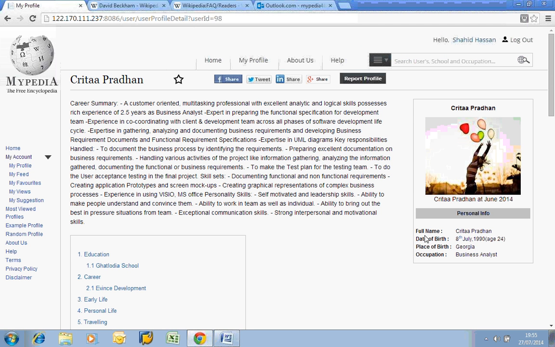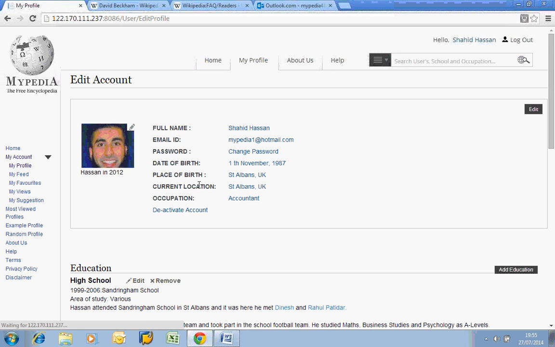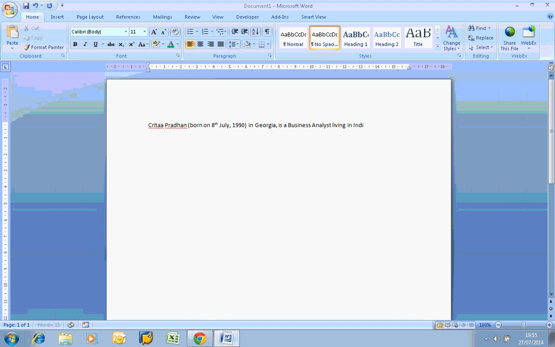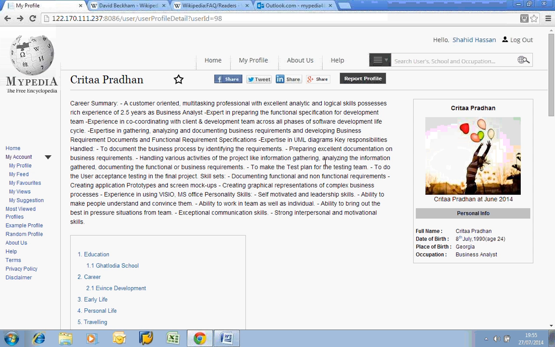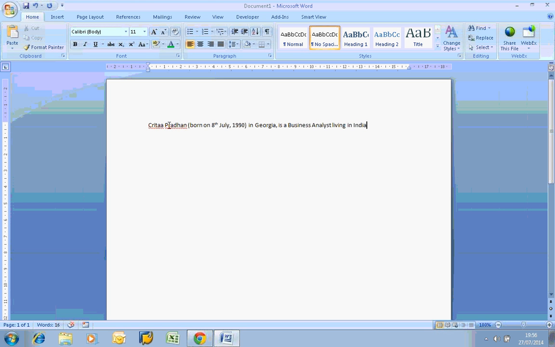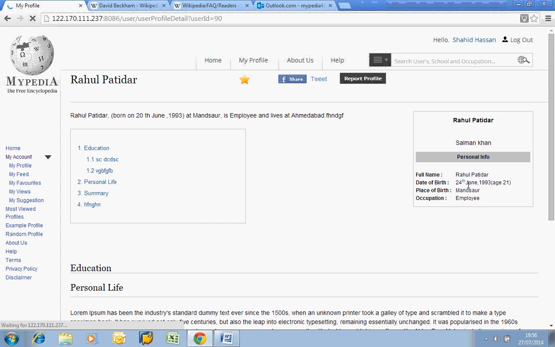So living in, we can't see, because obviously on the public profile it doesn't tell you where you live, but there is a field here, current location. You should pick up that. So for Krista, for argument's sake, say she's living in and her current location says India, that's what this description text should say. I should pick it up from the summary, and it should be like that. Krista Pradhan, born 8th July 1990 in Georgia, is a business analyst living in India. And it should be the same for every single profile. Pick it up from here.